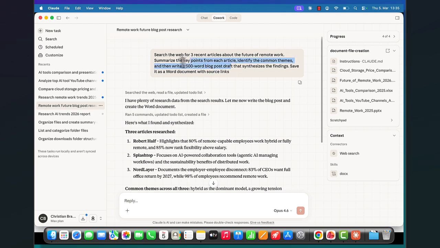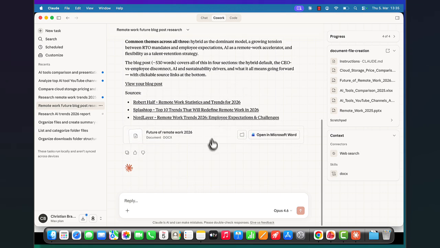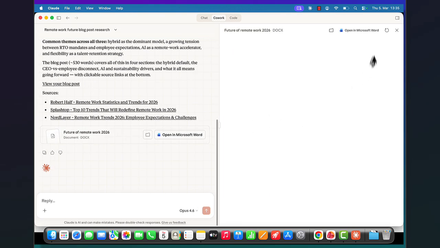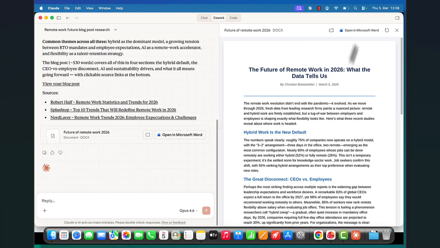Search the web for 3 recent articles about the future of remote work, summarize the key points from each article, and identify the common themes. Now, what did it create for us? Here we have a Word file. Sometimes the preview works, sometimes it doesn't. Otherwise, we just open the Word file. All right, yes, it's working.